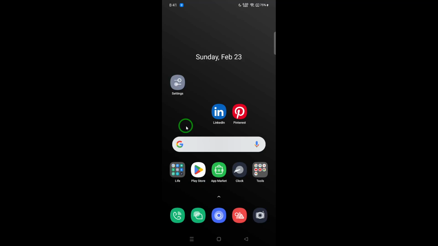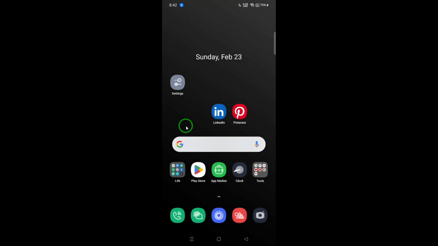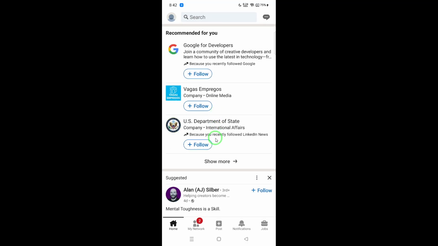If the images are still not appearing, try restarting your device. This can help clear up any underlying software issues that might be affecting LinkedIn's performance. After your device has restarted, open the LinkedIn app again and see if the images are now loading.